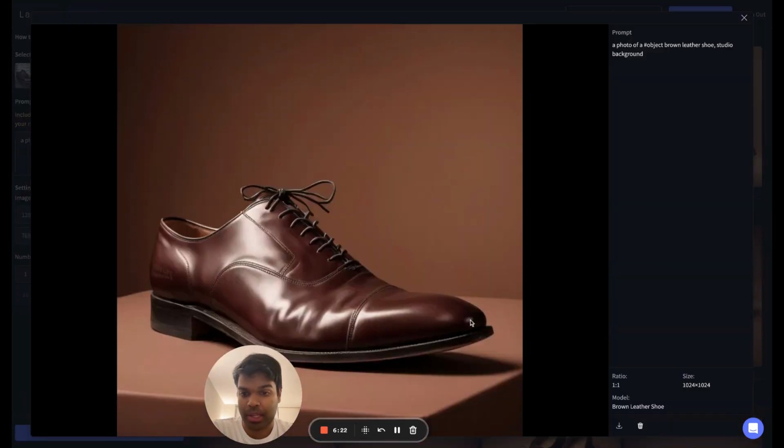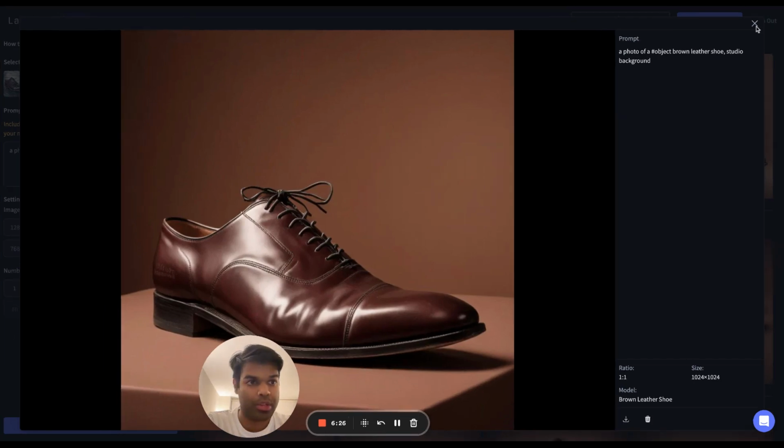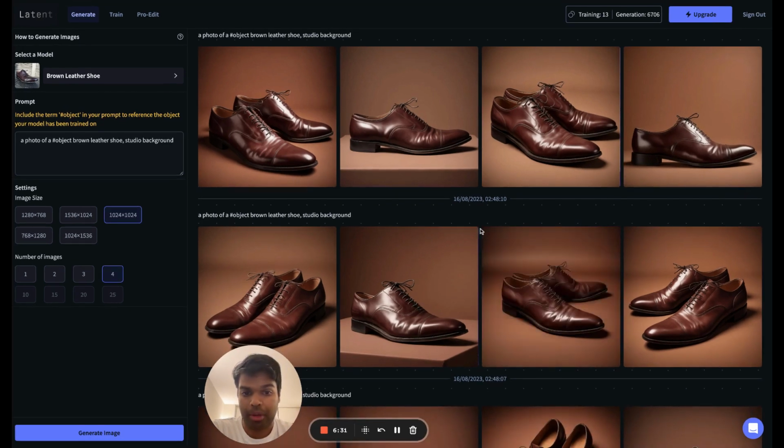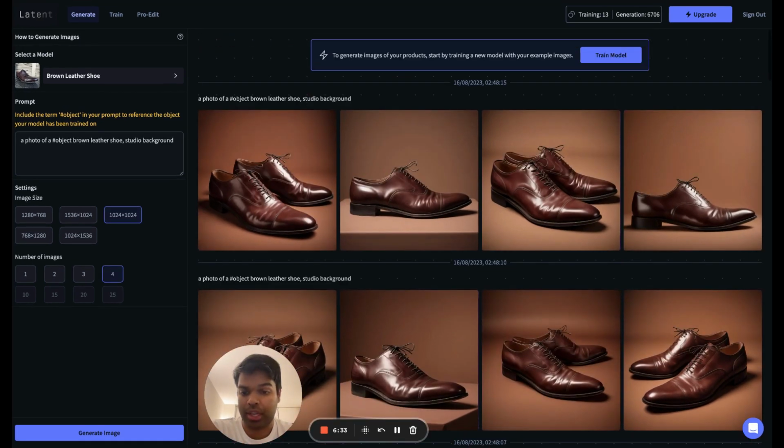Perhaps I want to use this one here. And if that's the case, I can download the image, and I can do this for however many images I like. Let's go ahead and modify the prompt and see how this changes the outputs that I generate. So instead of the studio background, I'm going to change this to, let's say, on top of a marble slab. And let's see what we get here.